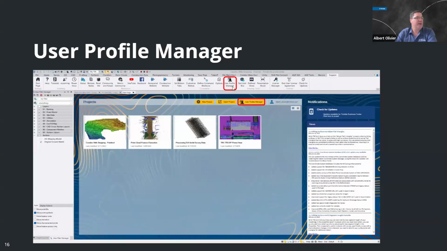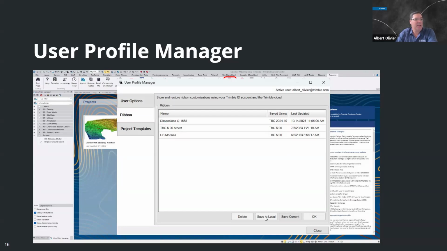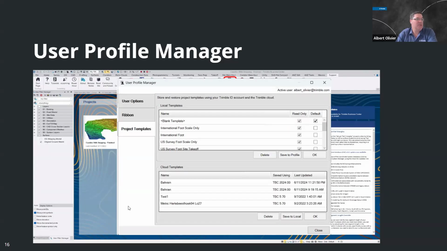User profile manager, where to find it. So it will be in the support tab or when you open up TBC for the first time. And then you will see your user options. You can select which one you want to save to local or save current. So local will be on your PC, current will be into the cloud, and you can select the one to open it up. Same with your ribbon, again, your local or into the cloud. And then project templates, everything will be in the cloud. You have to just save them to local to be able to see them in your local templates.